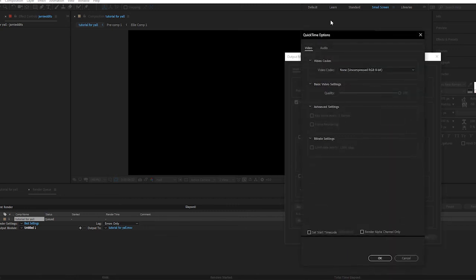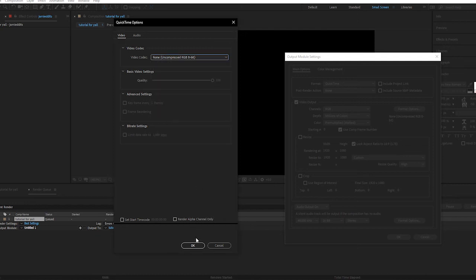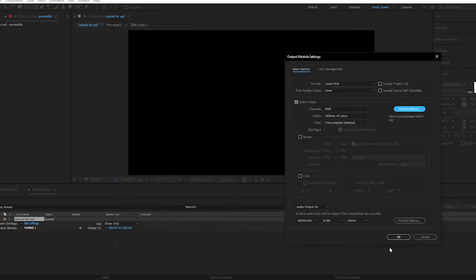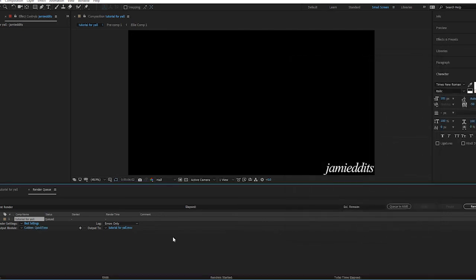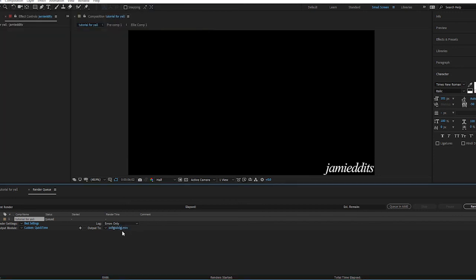Click on format options over here, and then you should see video codec. Put that to none, uncompressed, because we want the best quality for our edit. Click on OK once you've done that, and then click on OK once you've done that. Over here underneath log and where it says output 2, click on the blue text and then go to where you want to save your edit and type in what you want it. Once you have done that, click on render and it should be rendering to where you have saved it.